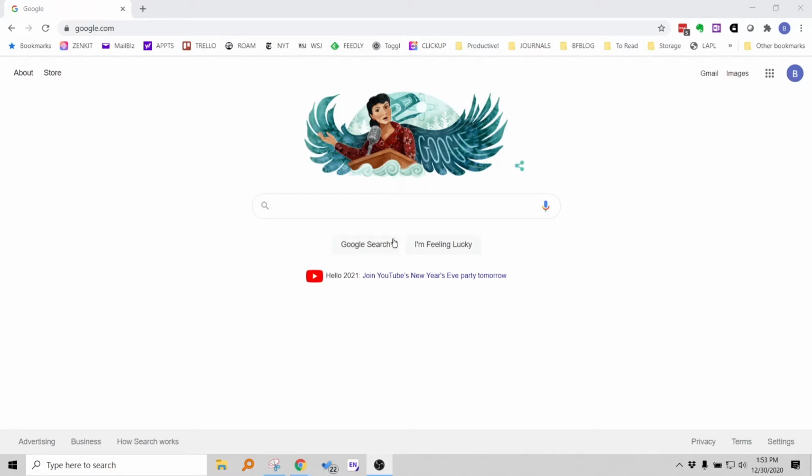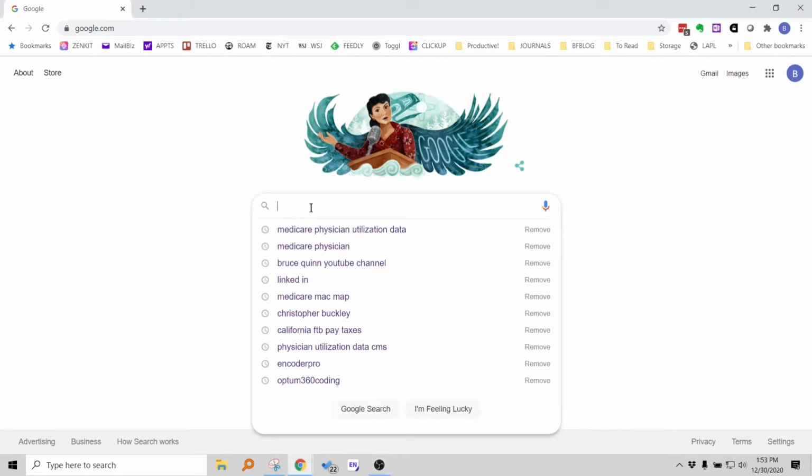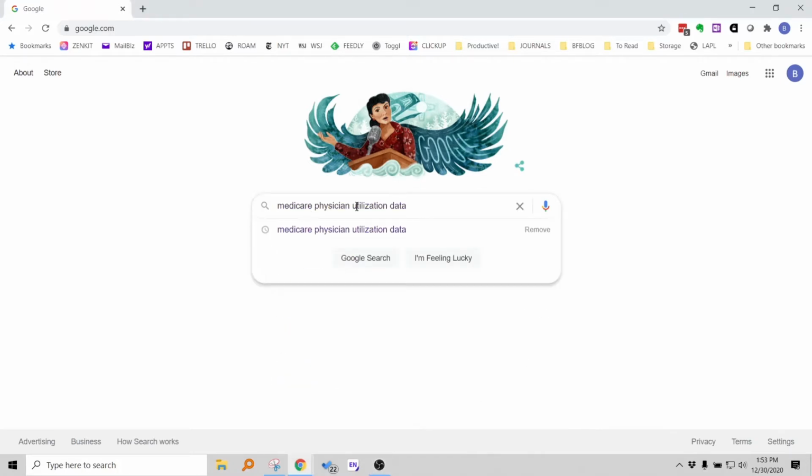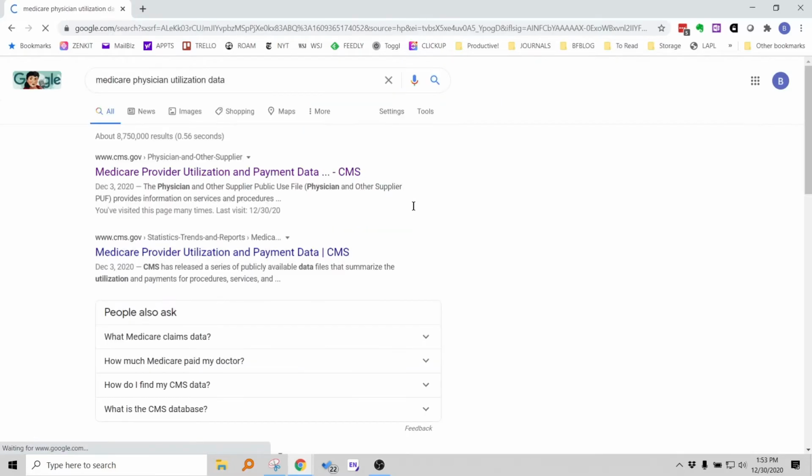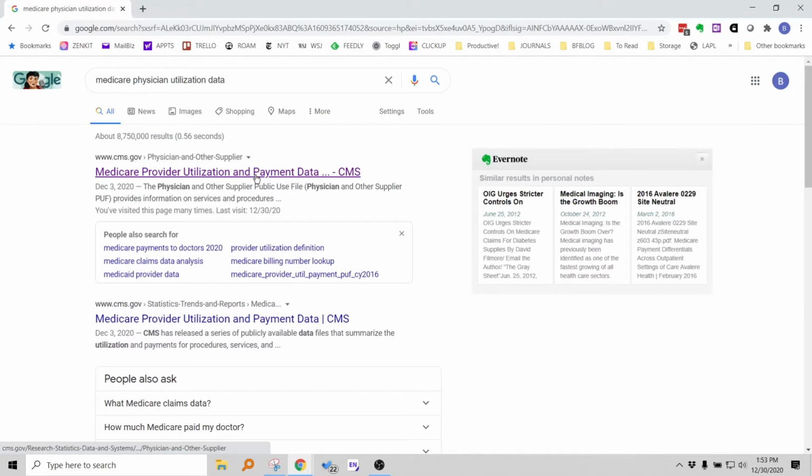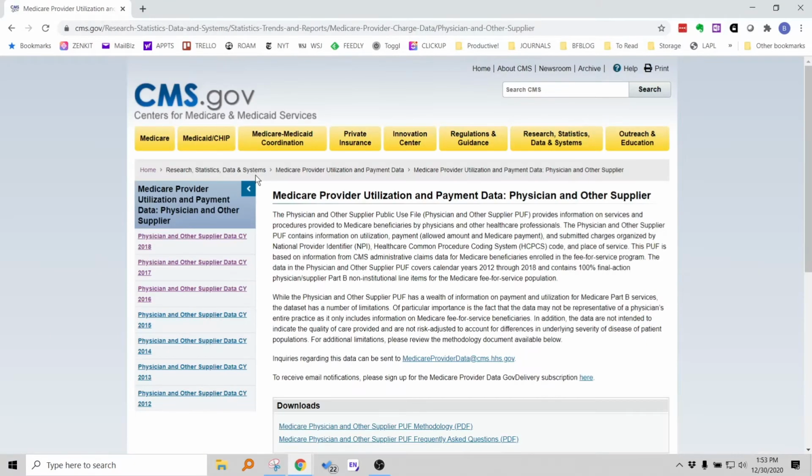So to get started, we're on the Google page here. I'm going to search for Medicare physician utilization data, which is how I usually get to this link. And there it is, a page called Medicare Provider Utilization and Payment Data.